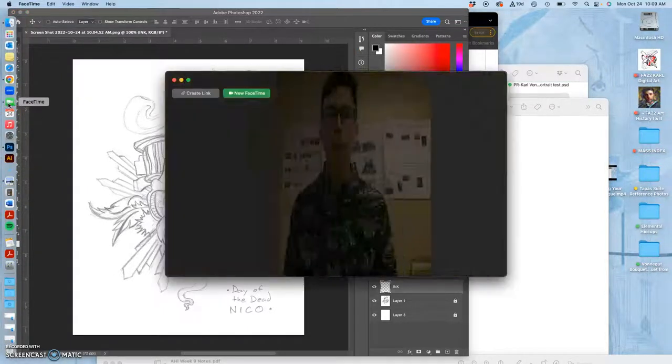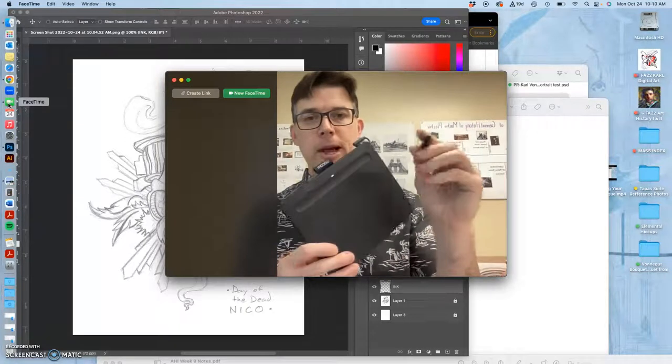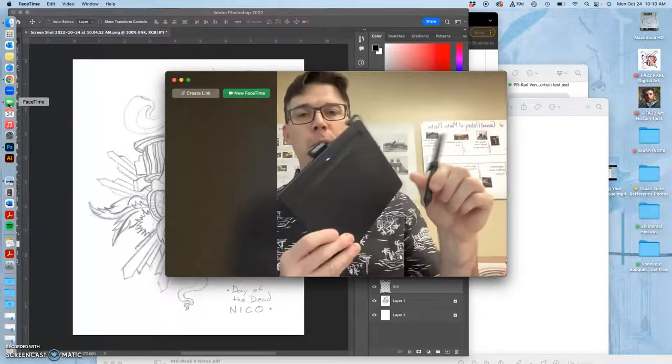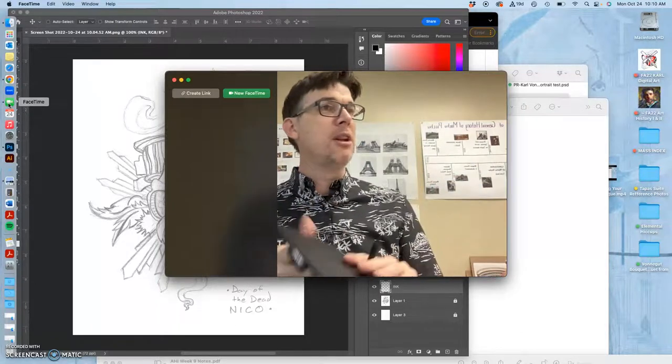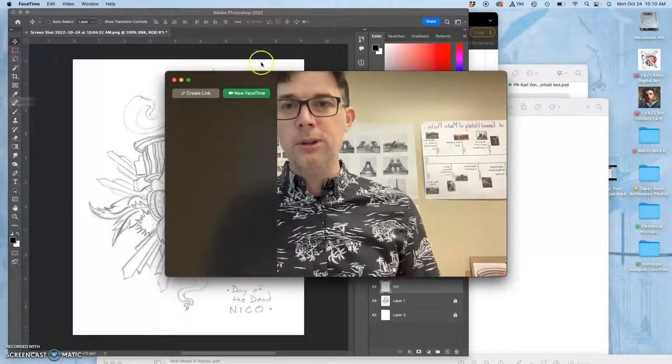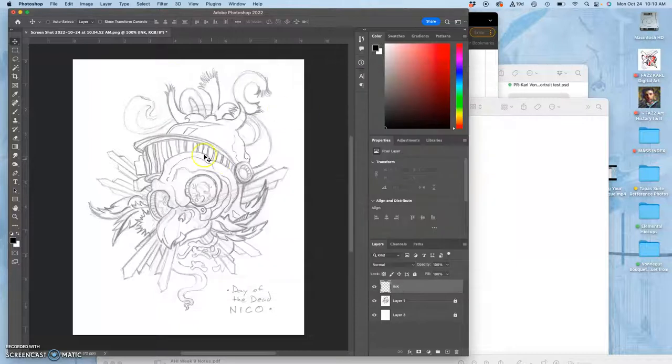We have them at the back of the room. If you're using your own computer, use any tablet you like. This is a simple, like $60 one. I like wired tablets because I don't like replacing batteries. I don't like losing things.